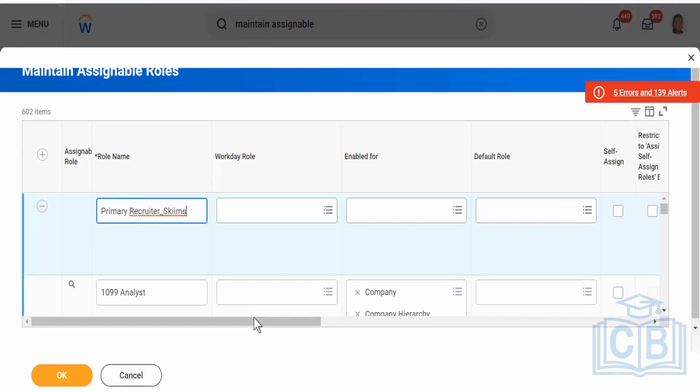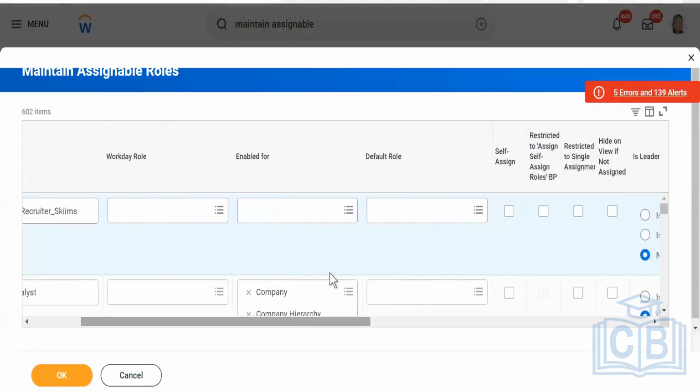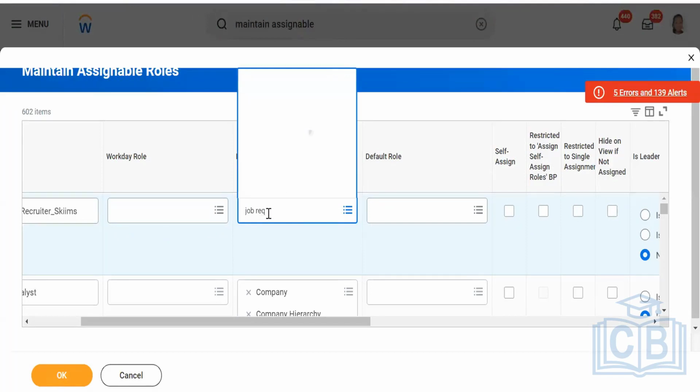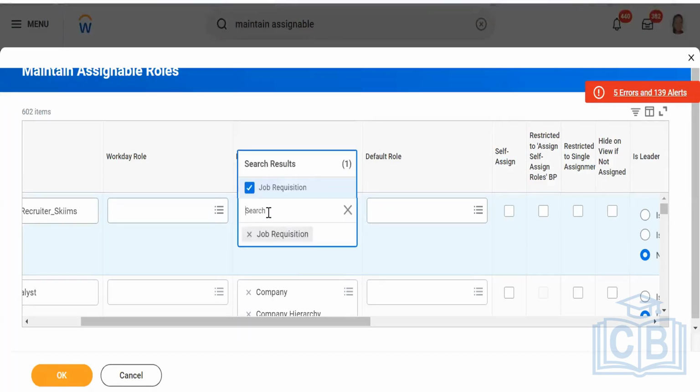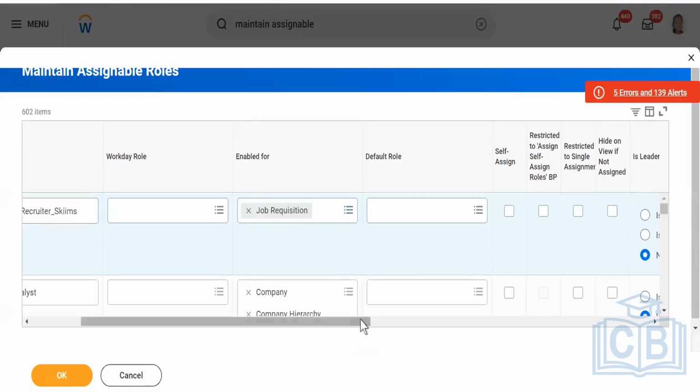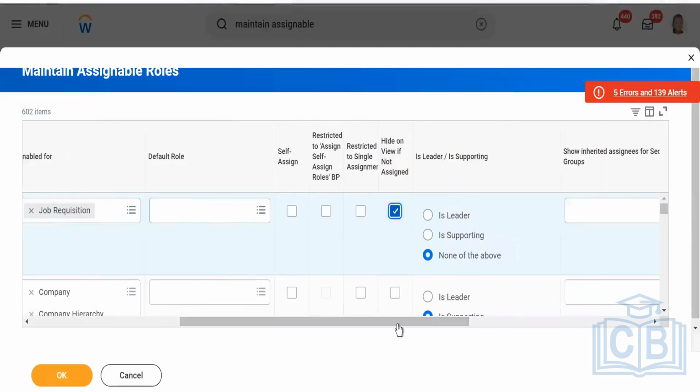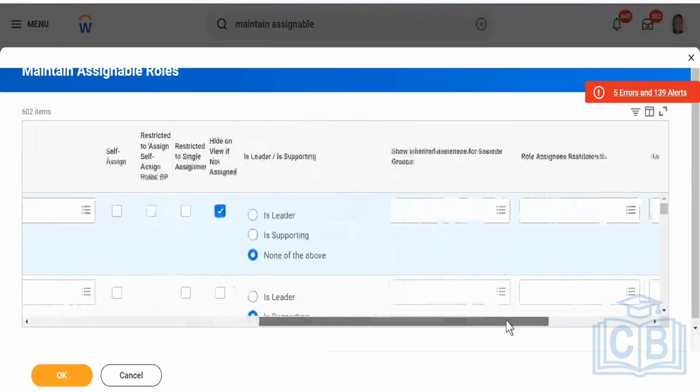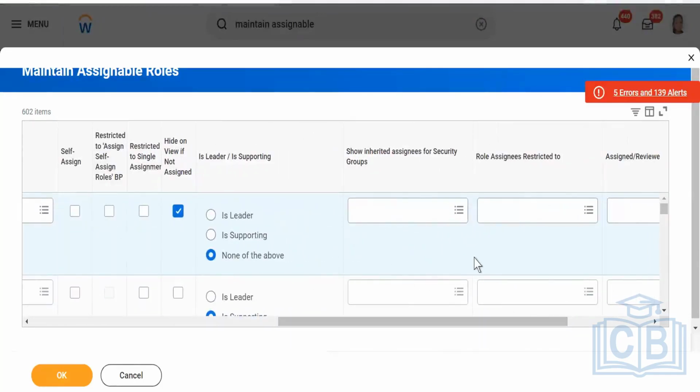Because in this incident, as I said, it's messed up. So what we have to do here? Enable for, usually in HCM what we do is enable it for a superb. But here, this primary recruiter role is for job requisition level, right? So job requisition. That's it, very simple. Hide on view if not assigned. This is not leader or supporting, none of the above.